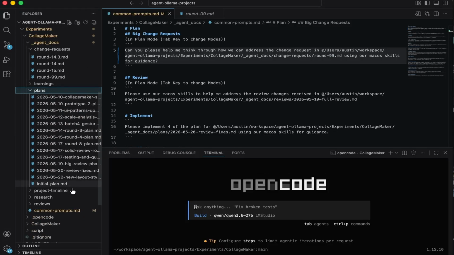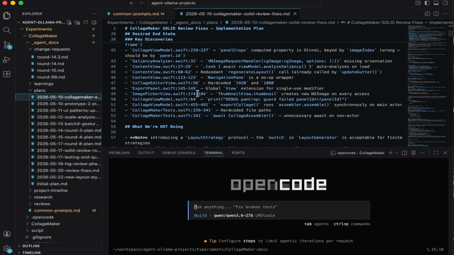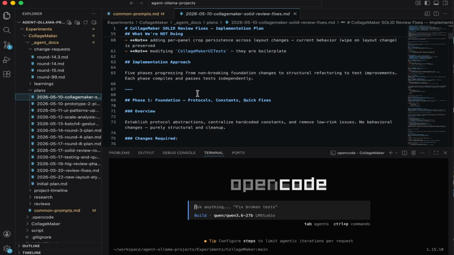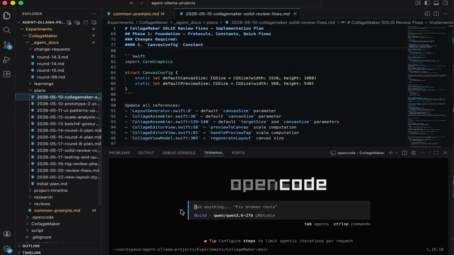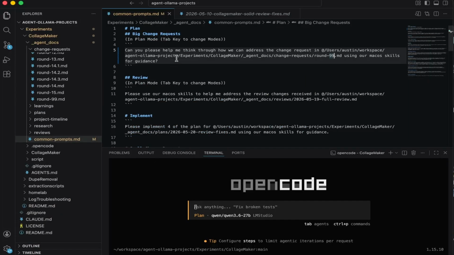Examples of plans are in the plans folder. You can see it puts together where it is right now, what the objective is, and then what it's going to do and what it's going to not do. And if you hit Shift Tab, it goes into plan mode, and then switching back to build mode, back and forth like that. We have plans, and this is how we build those.